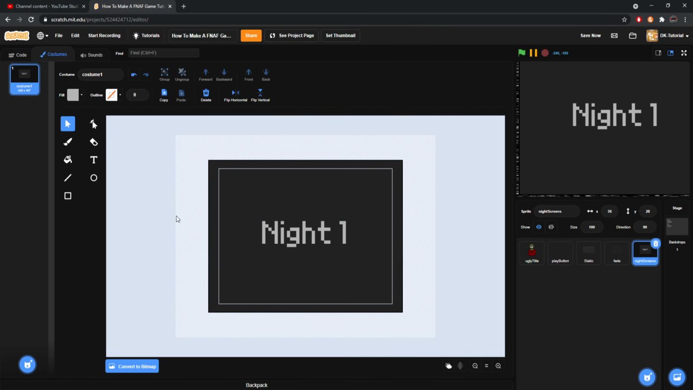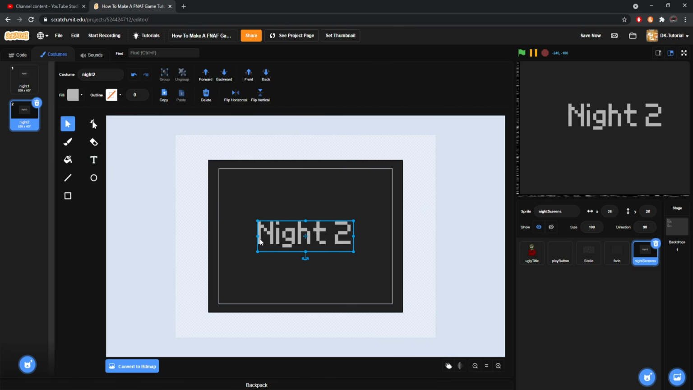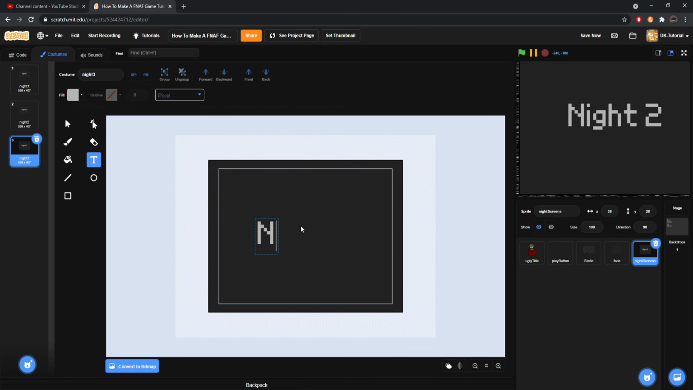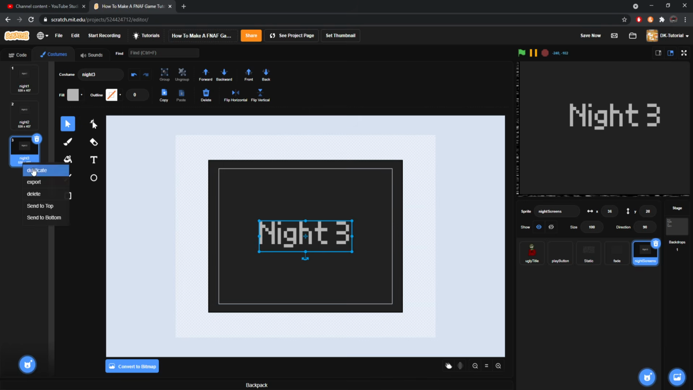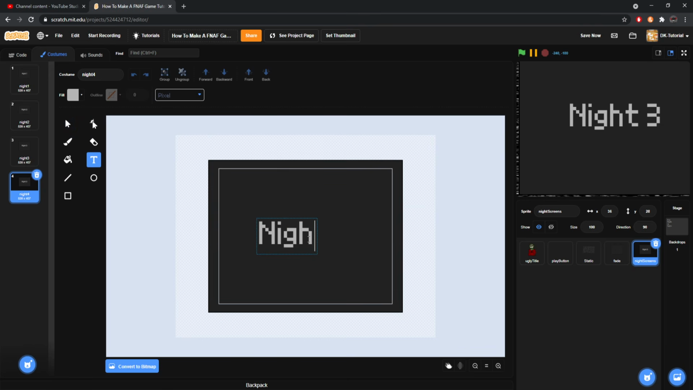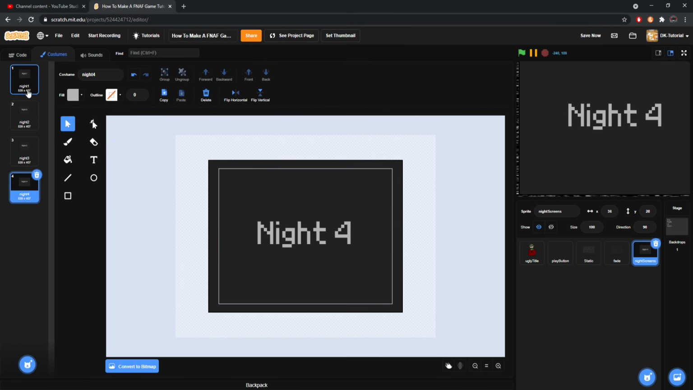Bam, you can put 12 a.m. underneath it if you want to. I'm not going to, so I'll call this night 1. Duplicate this. Night 2. Recenter. Duplicate. Night 3. Go ahead and center. Night 4. Night doesn't even look like a word to me anymore. And you don't even have to worry about renaming it, because if you name it night and then put a number, when you duplicate it, it'll just change the number for you. So don't even worry about that.